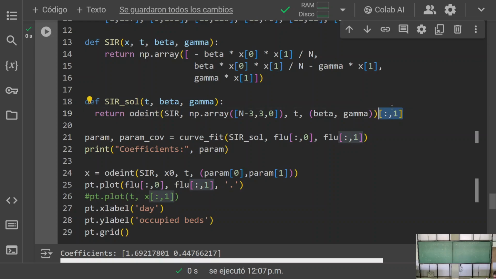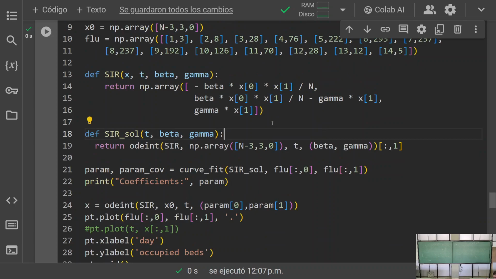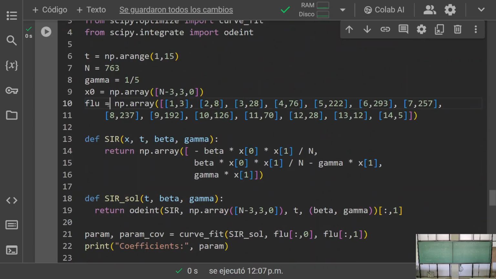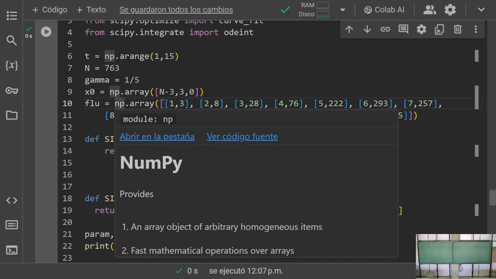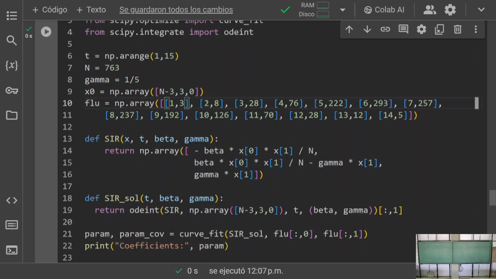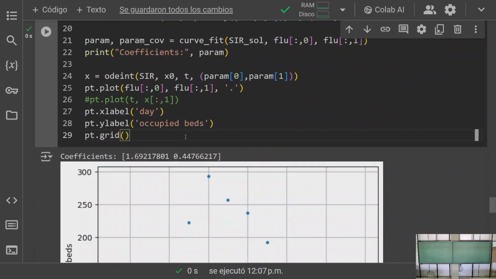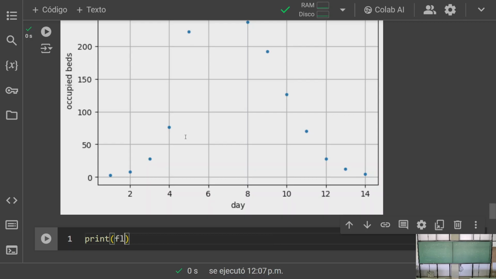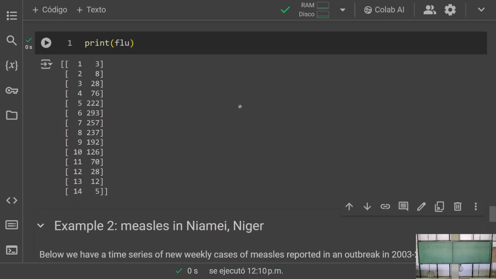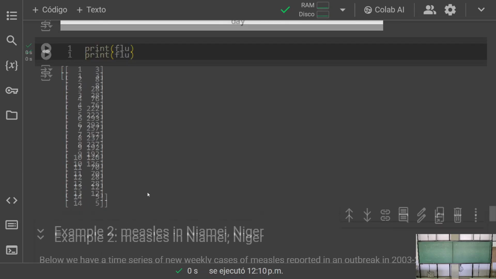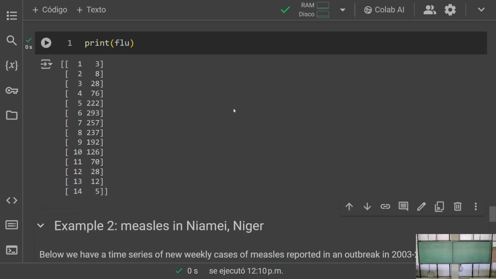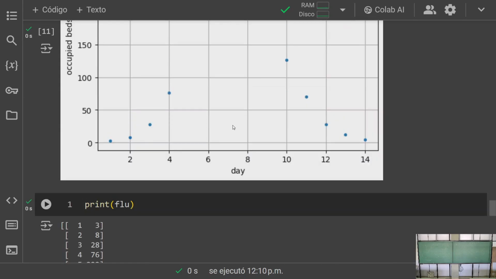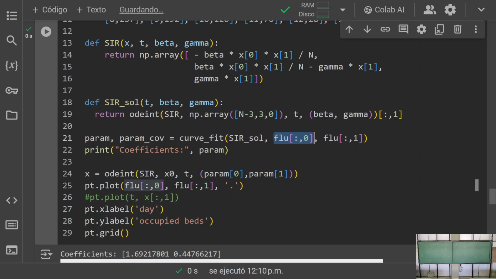What is the flu array? Flu is here, right? It's the variable that contains the data. This is a two-dimensional variable. Let me create a new cell. If I print flu here, you see, for each day, what is the number of children in bed? It's just what I plotted here. So it's the array that contains the data. Flu zero is the days, and flu one is the number of people in bed. So far, so good, people?